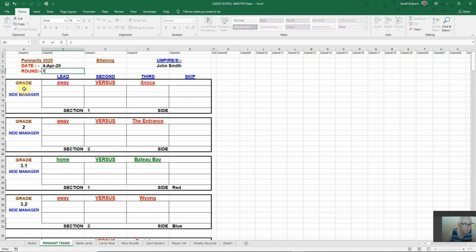Now, you put your grade numbers under here: grade 1, grade 2, 3-1, 3-2, if that's what you've got. It's simple to change them. If you've only got one grade 3, you just put a 3 in there, and that's fixed it up. Side managers go under this line here.